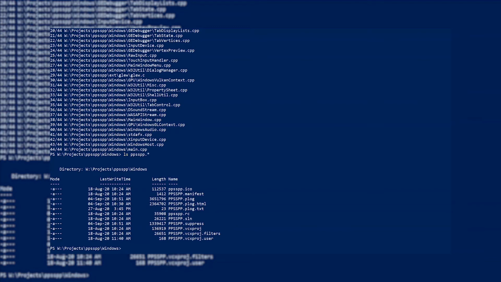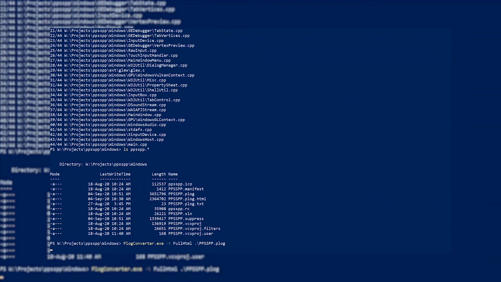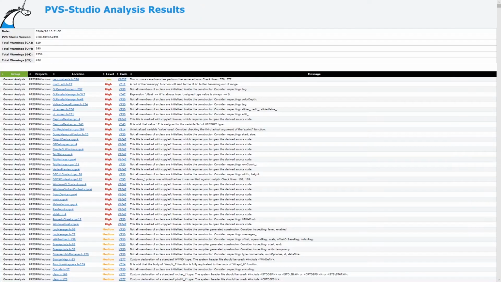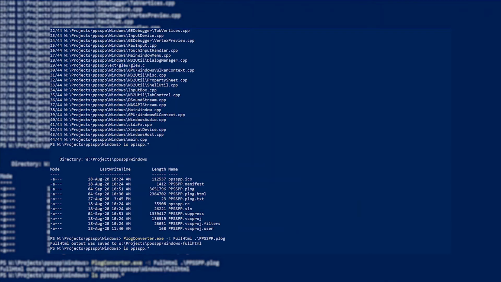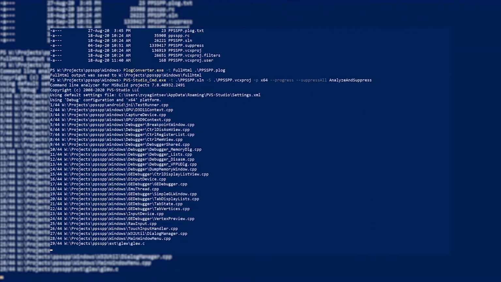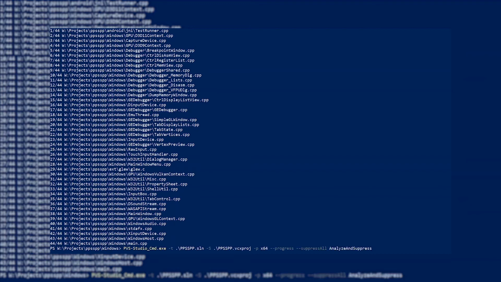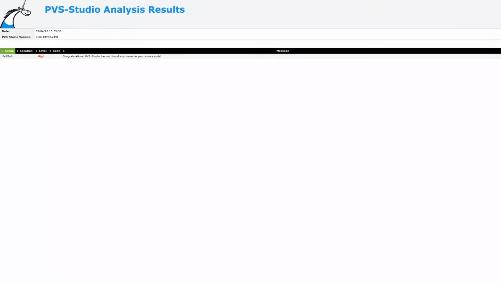We won't wait long and will bring this feature closer by running this command again. But first, we will make sure that ppsspp.block is not empty by converting it to HTML. Indeed, everything is in place. Okay, then back to our command. So we run the analysis again. Now convert the report. And now look at what we have in the report. We see exactly what we expected, a clean log.